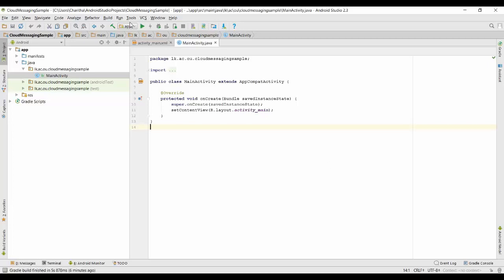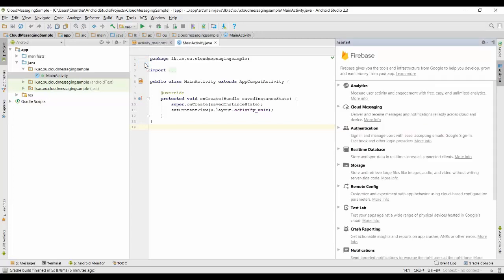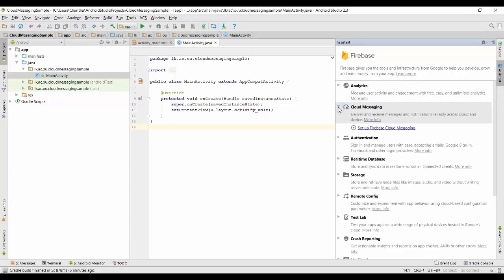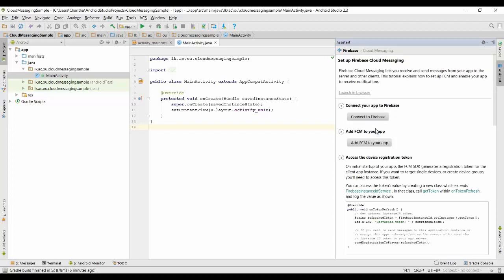To do that, I'm going to Tools, Firebase, and then Firebase Assistant window will show up. In here you can see that cloud messaging option is there. Once I click that option, there's a link to set up Firebase Cloud Messaging. Once I click that link, necessary guidelines appear in here to configure Firebase Cloud Messaging. So following first step, I am clicking Connect to Firebase button to connect our application with Firebase.